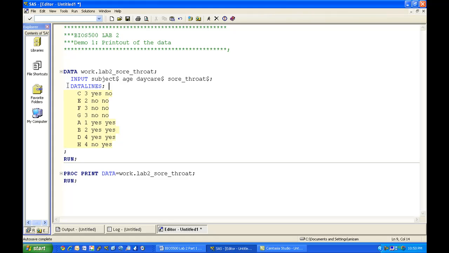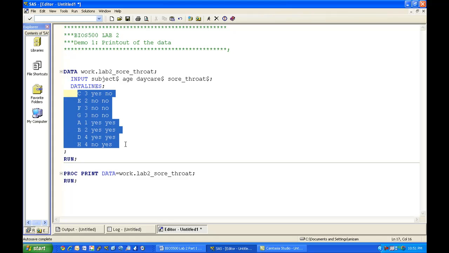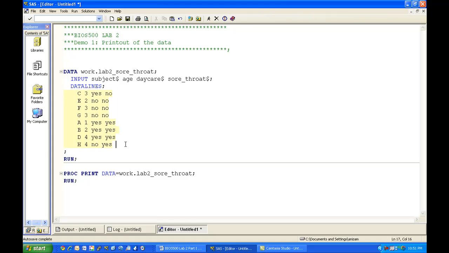Next comes the datalines statement. This is a short and sweet statement. This simply tells SAS that after this statement, SAS can expect to see data values for each of the variables listed in the input statement. All right, so datalines, and of course a semicolon. Then you begin with the lines of data. If you compare the data I've typed in here, they are identical to the data in the table on the first page of the Lab 2 Part 1 notes. Identical.